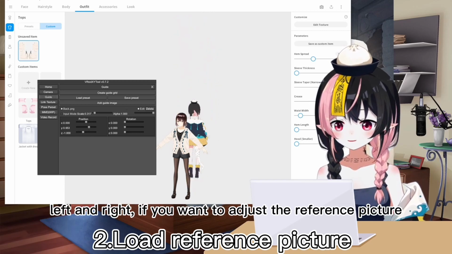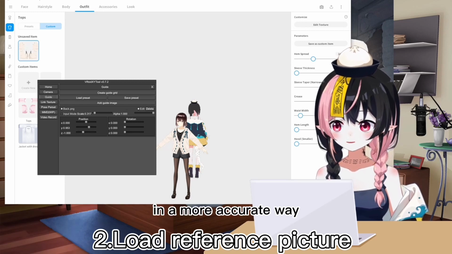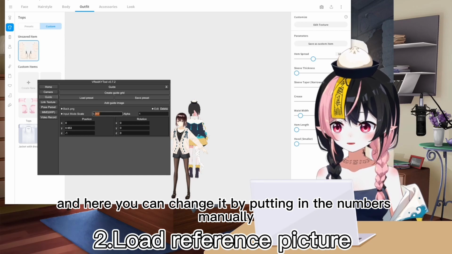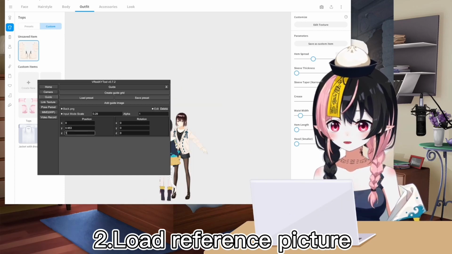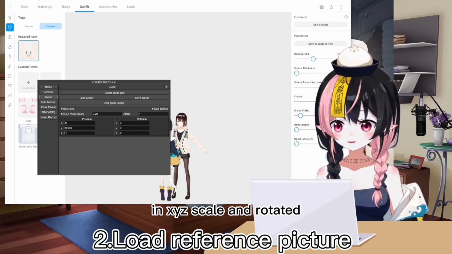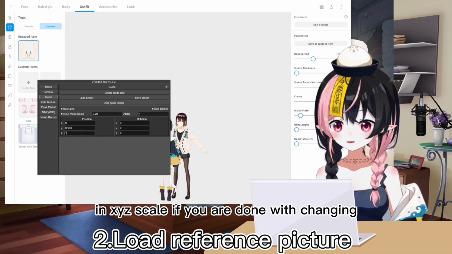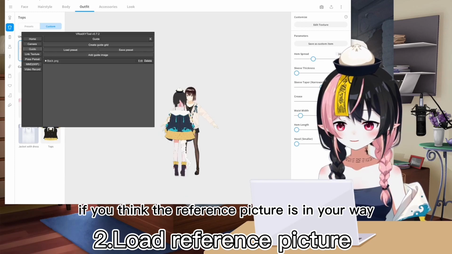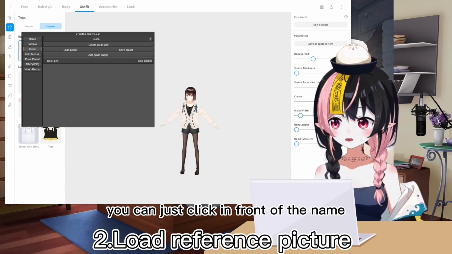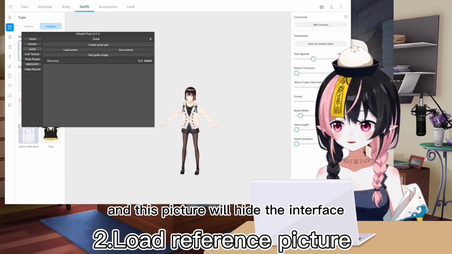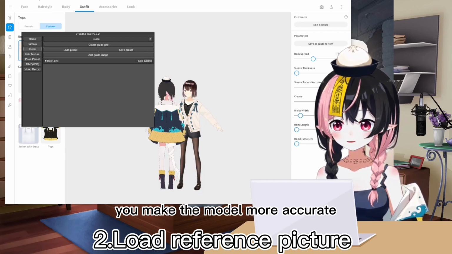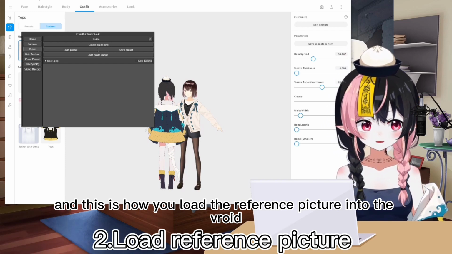If you want to adjust the reference picture in a more accurate way, you need to click on Input Mode Scale. And here you can change it by putting in the numbers manually in XYZ scale and rotate it in XYZ scale. If you are done with changing the numbers, cancel the input mode, and you can also cancel the edit. If you think the reference picture is in your way, you can just click in front of the name, and this picture will hide from the interface. You can actually edit color in the reference picture to make the model more accurate. And this is how you load the reference picture into Vroid.